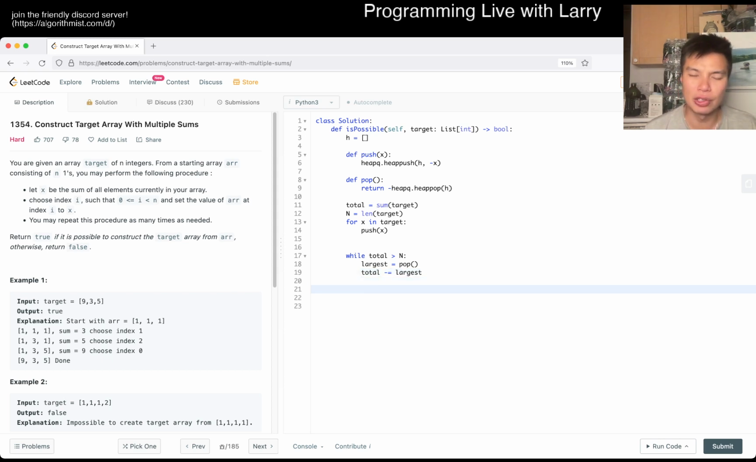And then now the delta is just, which one is it? So the largest number is the previous sum. So then the largest is the previous sum minus the current sum is the delta, right? And then the delta is what we push back in. And then after total is less than n, or less than or equal to, we just return whether total is equal to n. I think that's pretty much it.